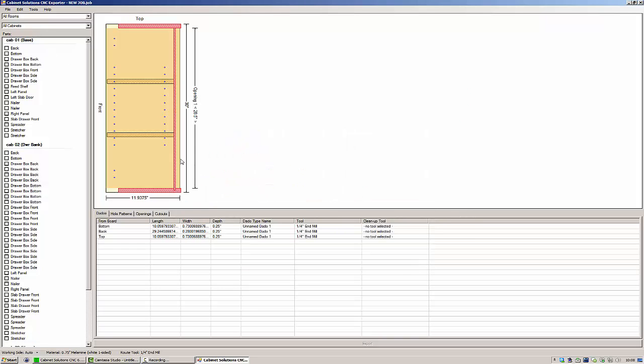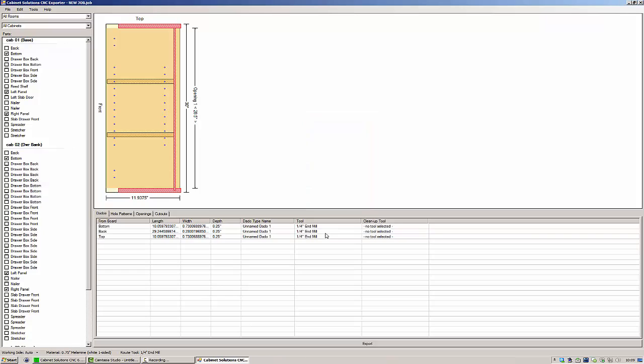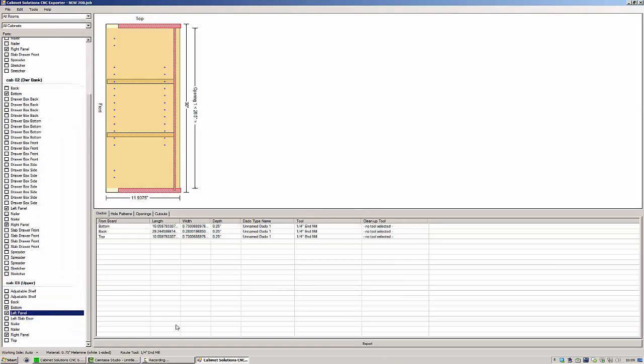After you have all that information set up, let's go ahead and select some parts for export. Let's go to Edit and then select by part type. I'm going to do bottoms, left panel, right panel for this demonstration. So I'm going to click on OK, and that's going to select my information for each type of cabinet. And then let's click on Export to open this information up in EnRoute.